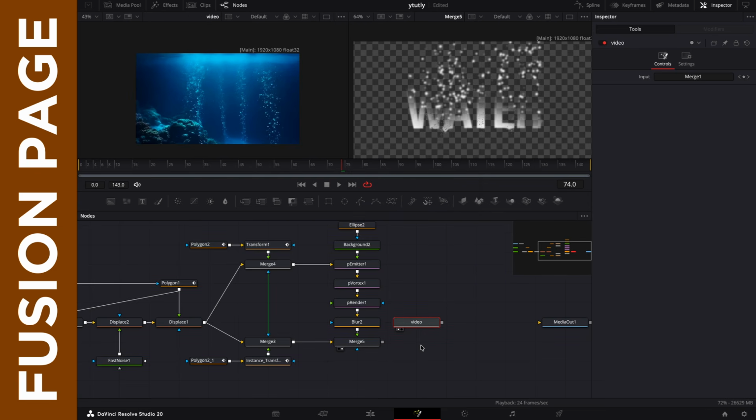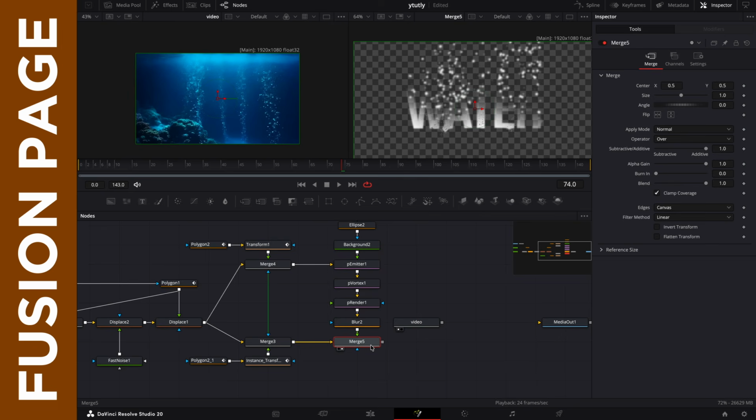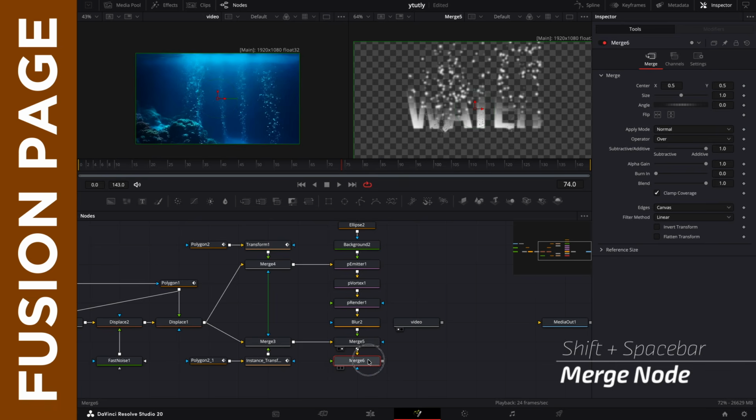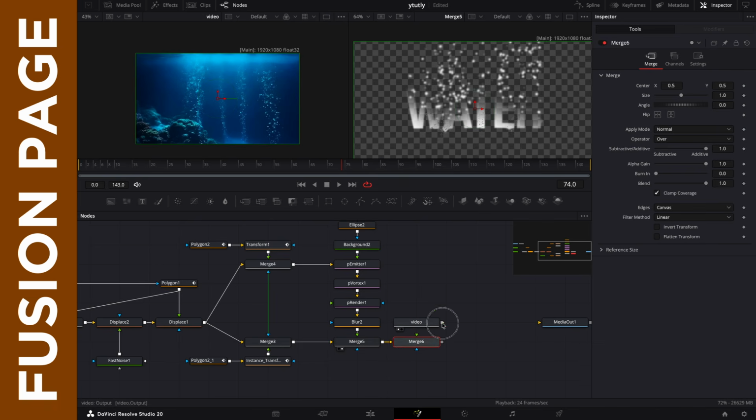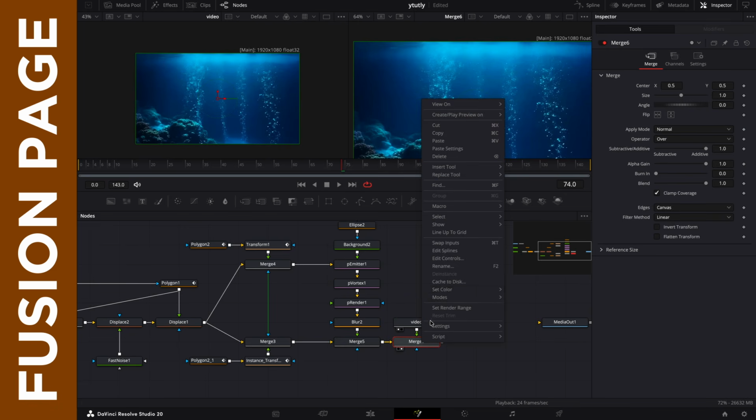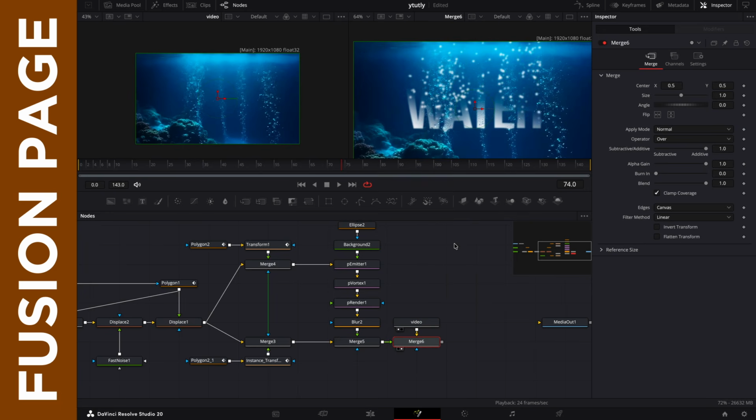Okay, now I want to bring a merge node. So I click on this merge node, shift spacebar, merge, connect. So let's just connect first. If we drag this to the viewer, we know we have put this on top of this, but it should be at the background. So I'm just going to right click on it and click swap inputs. So we have the water in there.